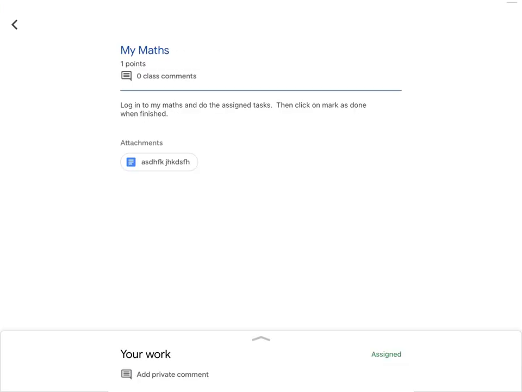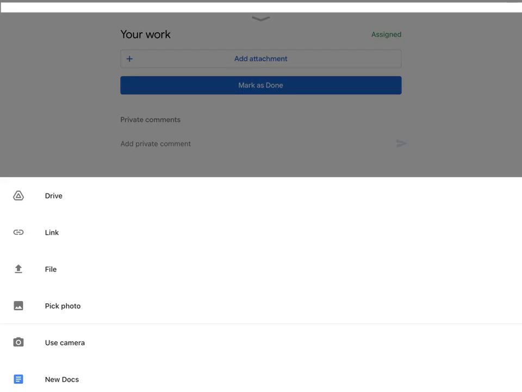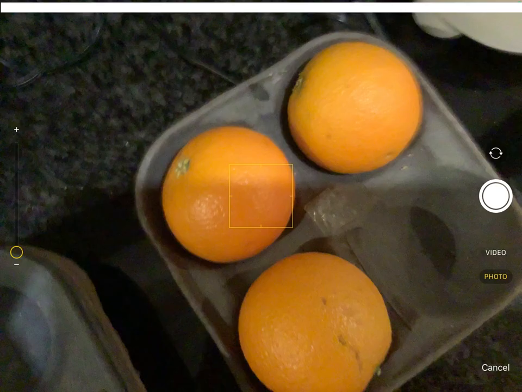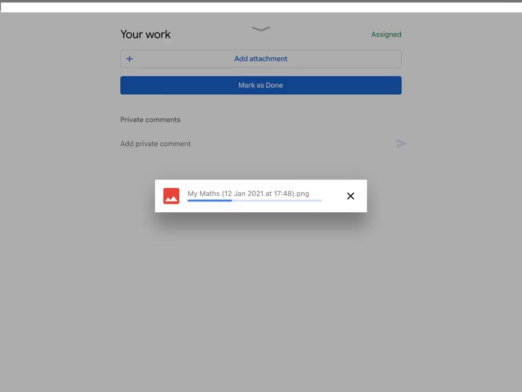Once you're in the assignment, then you want to click or touch on the Your Work at the bottom, and then you want to touch on Add Attachment, and then it will give you a choice. If you've already taken the photograph, you can choose Pick Photo, or the simplest is, if you haven't already taken it, you can use Camera. That will take you into the camera, take the photo as you normally would. It gives you a chance to retake or use the photo, and then it will upload it to the Google Classroom.